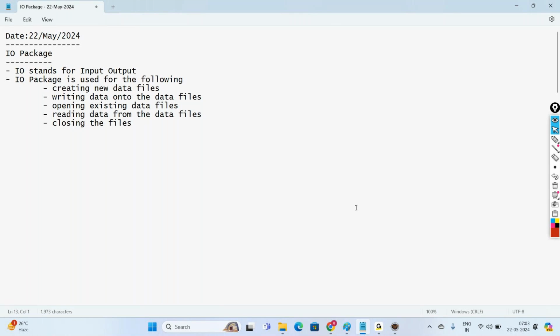Here we have one important definition called stream. The meaning of stream is flow of data. The flow of data can be from our keyboard to memory, memory meaning RAM, or memory to hard disk to memory, like that. This flow of data is called a stream.